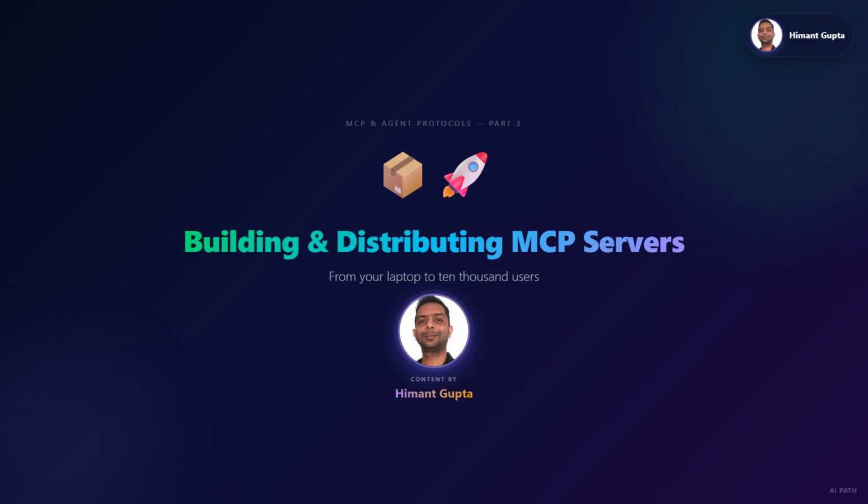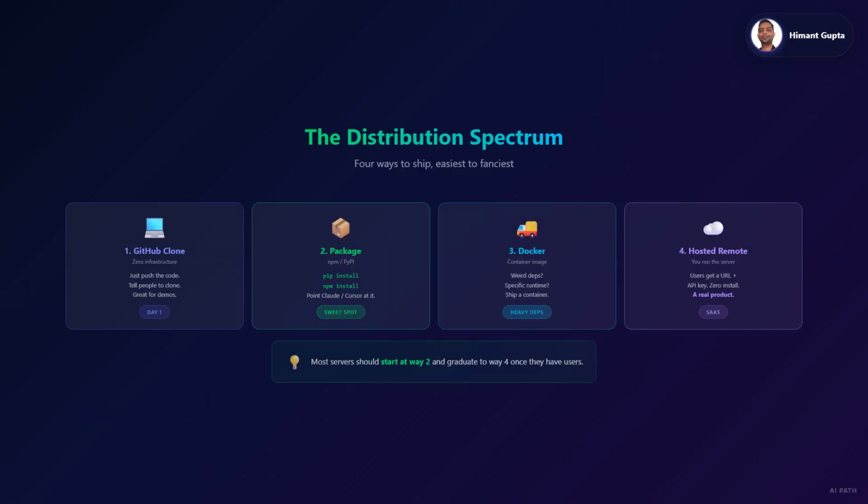Let's get into it. There are basically 4 ways to ship an MCP server, from easiest to fanciest. Way 1, just put the code on GitHub and tell people to clone it. 0 infrastructure. Works great for a quick demo. Way 2, publish a package to npm or PyPI. Now anyone can run pip install or npm install your server and just point Claude or Cursor at it.